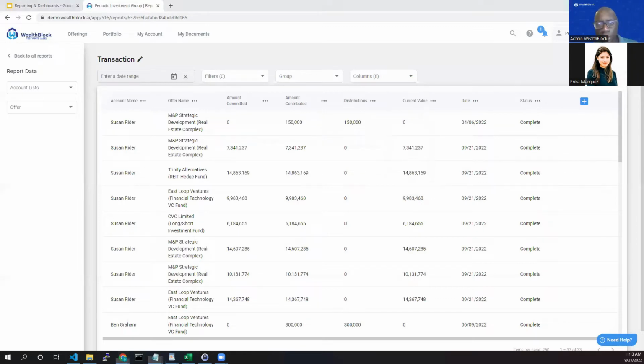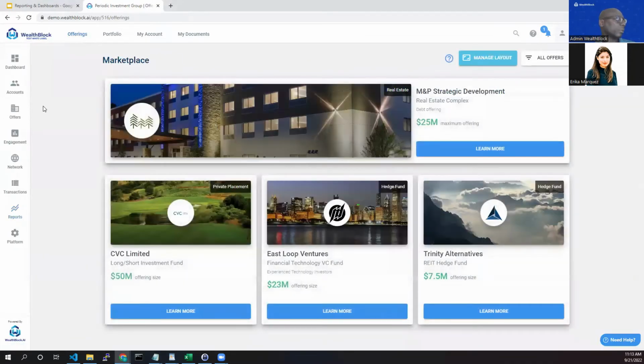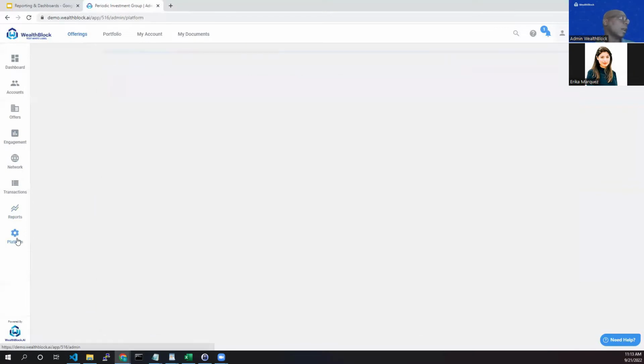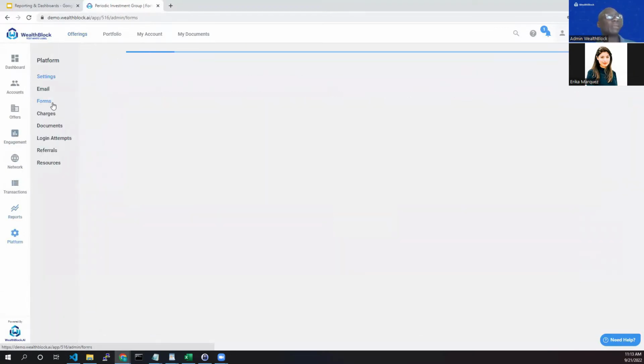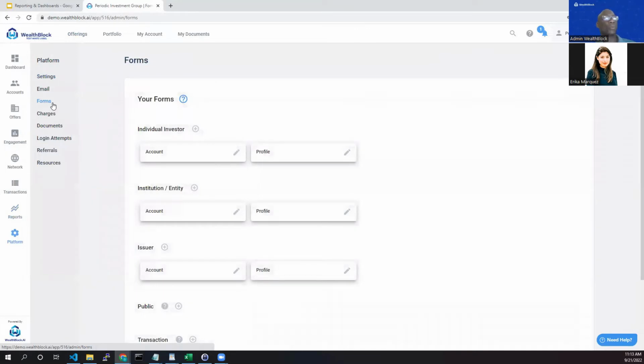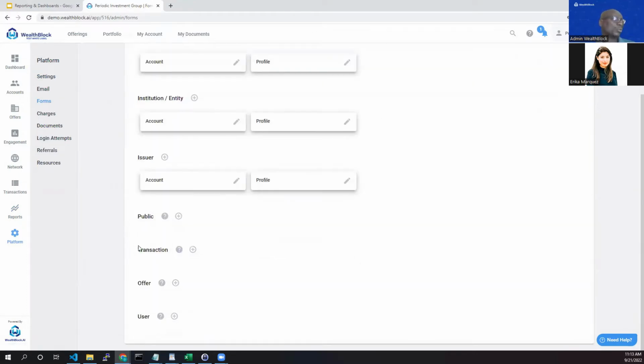The next part I want to dive into, before we get to the portfolio report, is we're going to jump out of reports for a second and talk a little bit about extending your transaction forms, because we've heard continuously that's very important for reporting and for WealthBlock to work well with your external accounting system. So if you don't already know, you can actually add a transaction form now.